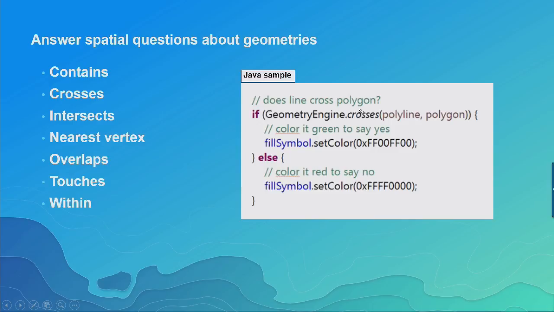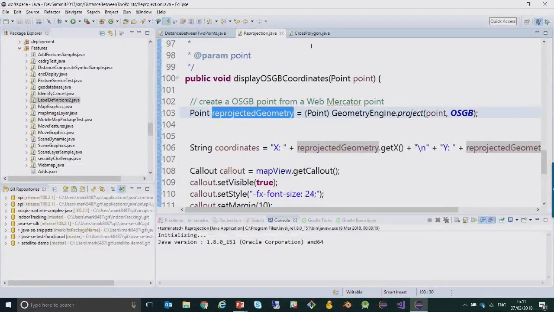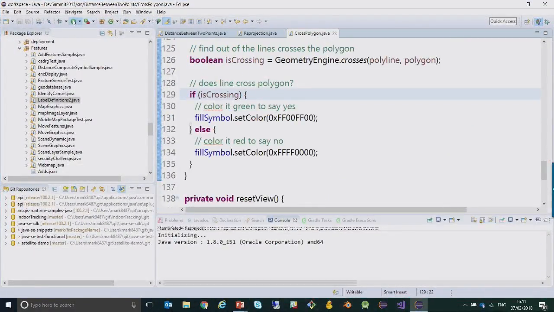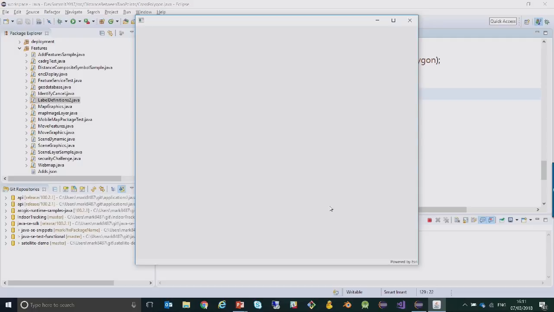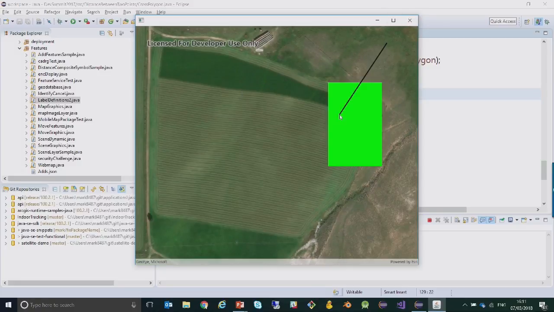The example I'm going to show you here checks to see whether geometries cross. So if I go over to another application I've written here, and start that up, I'm starting off here with a very uninteresting polygon, and I'm going to specify a line. And I'm going to check to see whether they cross. If they don't cross, I'm going to render the polygon red, but if they do cross, I'm going to render it green, like so.